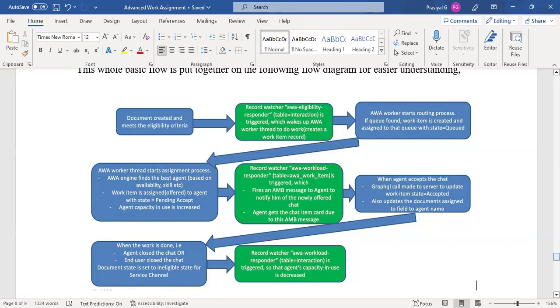So once the agent or the end user closes the chat, the document state is set to the ineligible state for the service channel and the count is decreased by one. So this is how it works. This is the main diagram of it. This is how AWA works for the HR agent workspace as well.